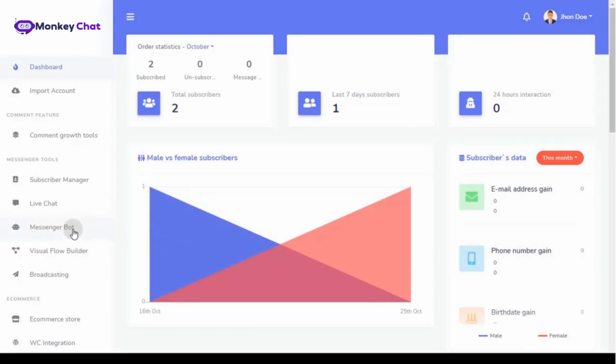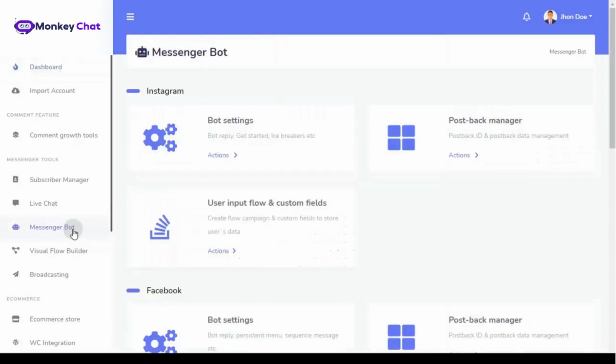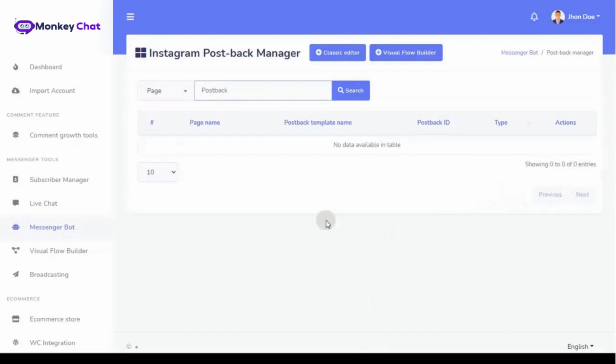To access this feature, click on Messenger Bot, located on the left sidebar menu, under the Messenger Tools section. Go to the Postback Manager label within Instagram section and click on the action link. Here you will find all of your Postback templates.